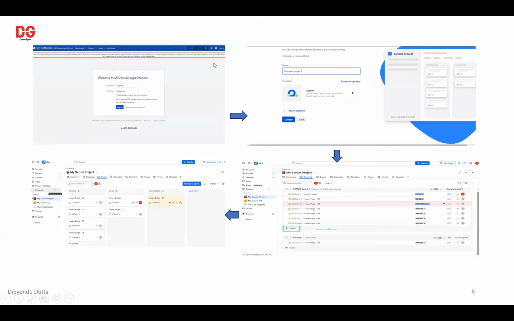It will just ask you for some basic information. You can do that. So this is your login screen. Once you log in, it will ask you to create a sample project, and you can do that here as well. It will look something like this. Once you create a project, on the left-hand side you have something called My Scrum or My Scrum 2. These are some of the custom projects which I have created.